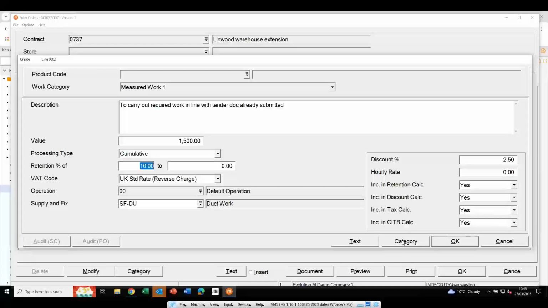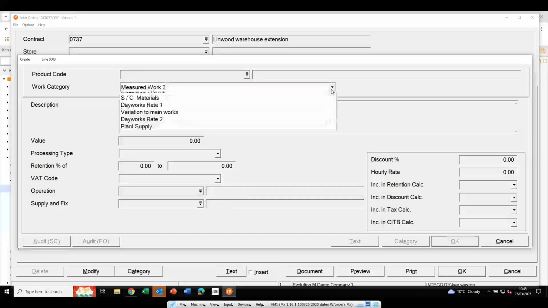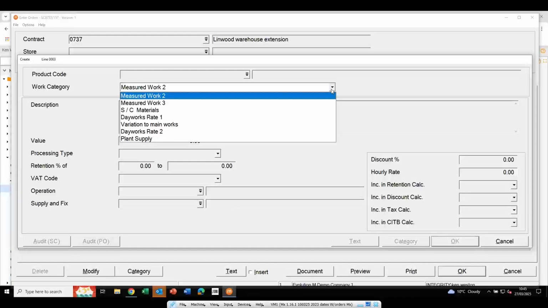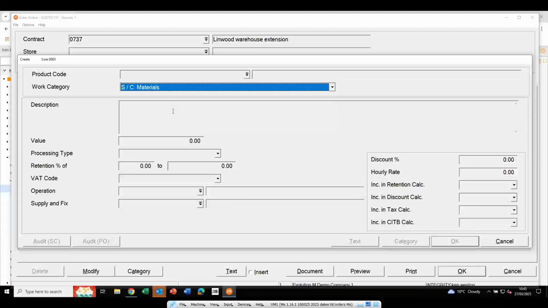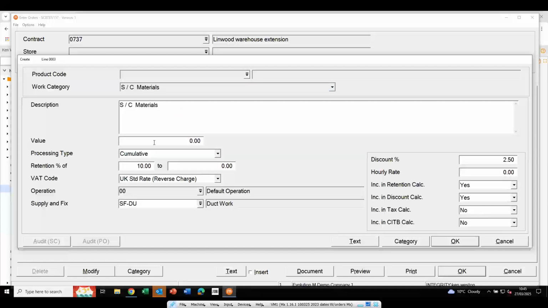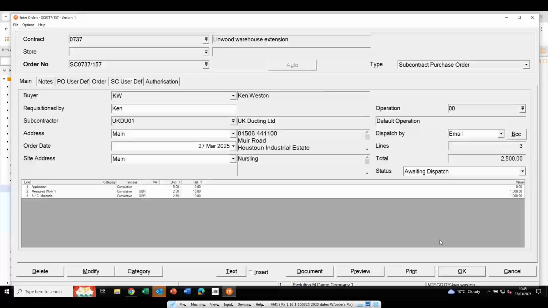Carrying on with the category then, I may want to select another option from my menu, and this is your choice of the work category library and in as much summary or detail as you want. So this time let's go for materials and say we're going to have a materials element on this particular order of another 1,000. Notice that on the right-hand side, this line has been set to be not included in the tax calculation, so it's not going to be subject to CIS calculations. Okay, the purchase order is taking shape now. If I wanted to check on its content, I could go to the preview button.